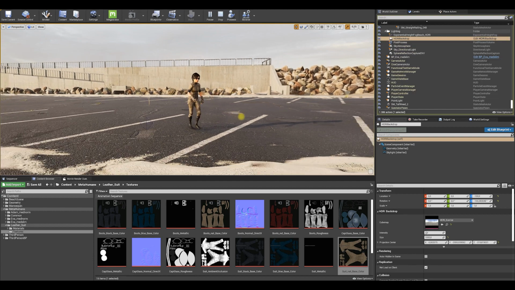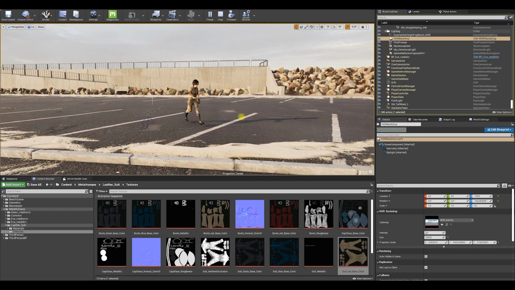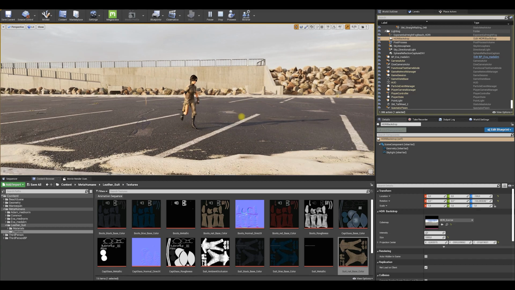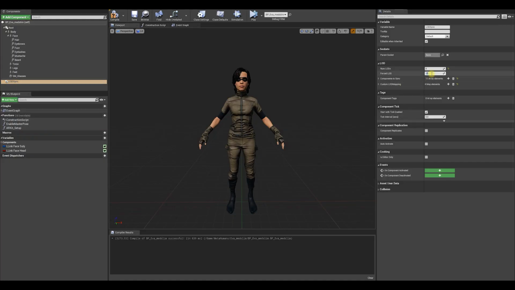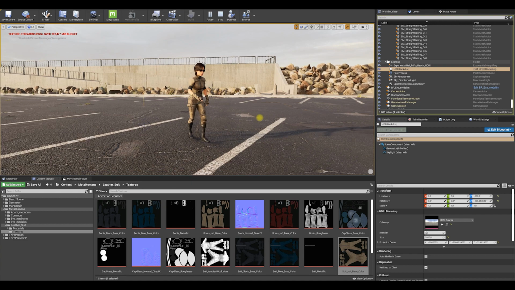Oh, and one more thing. If you see something like that and it's all messed up, this is due to the LOD system of the Metahuman character. So to avoid this, go into the LOD sync settings and set forced LOD to 0. And then it all looks fine.